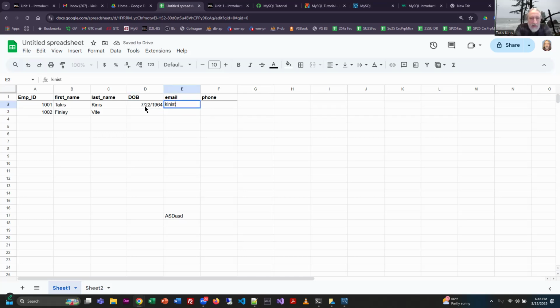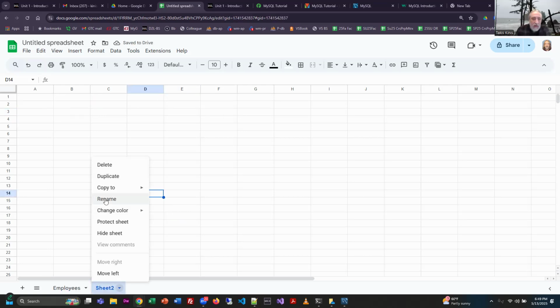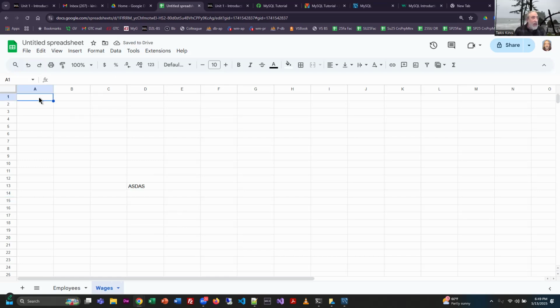Let's put in my Gateway email address here, and how about a nonsense phone number? Something like that. All right. Now, if I wanted to connect my information here to information in a different table, so let's say this is a table of employees, and then this is a table of wages, I might have different column headers here.